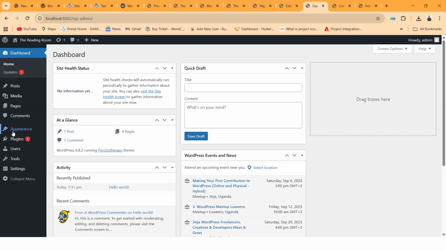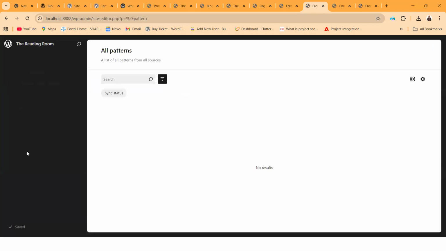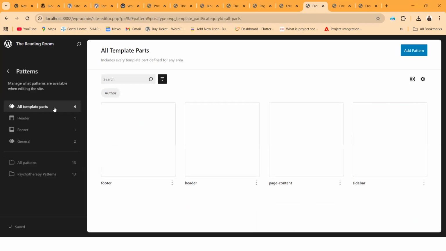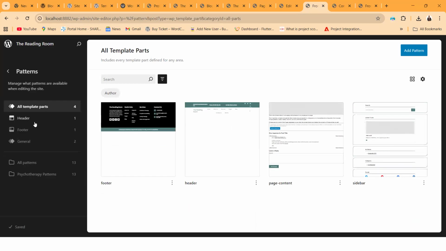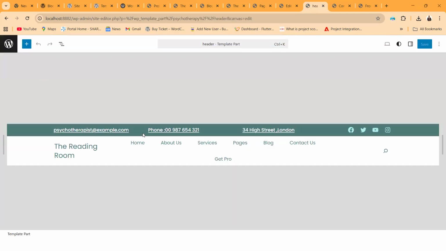To edit the header, we go to appearance, go to site editor in the dashboard, and then go to patterns. All template parts are accessed under patterns. Under patterns, we have header, footer, general, and then we have all template parts too, if you want to display them at once. Now, I want to just click on header, and so far, this theme has got one header. So you can just click on this header and then start editing. It is at this point that I'm going to show you some very important features when you are editing content.